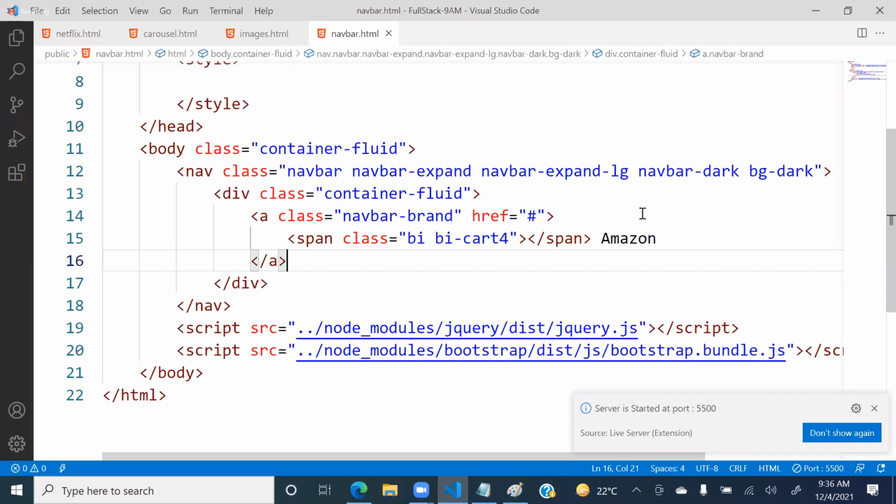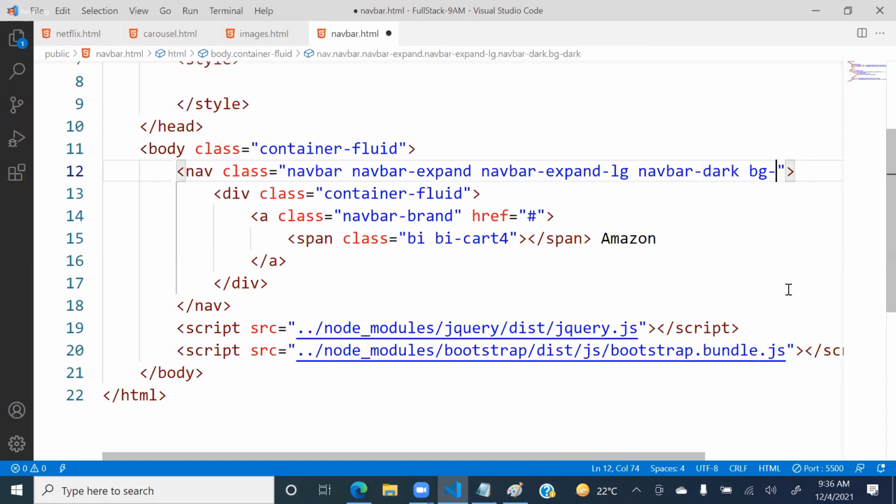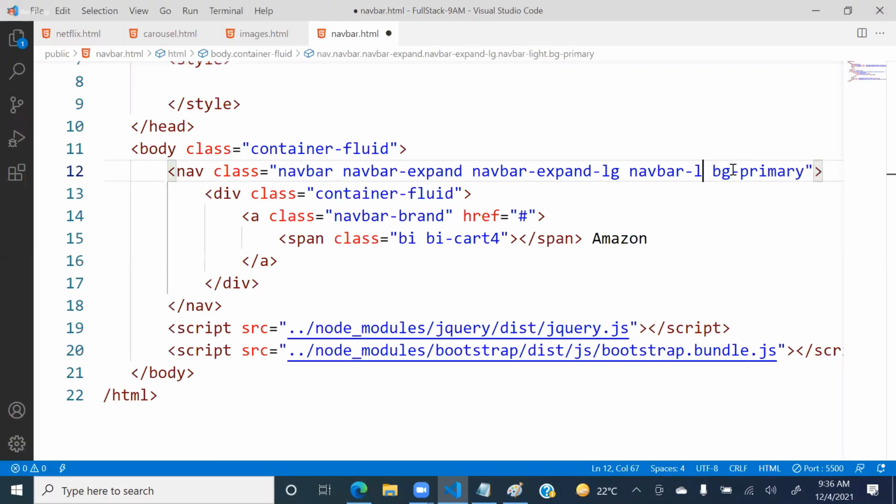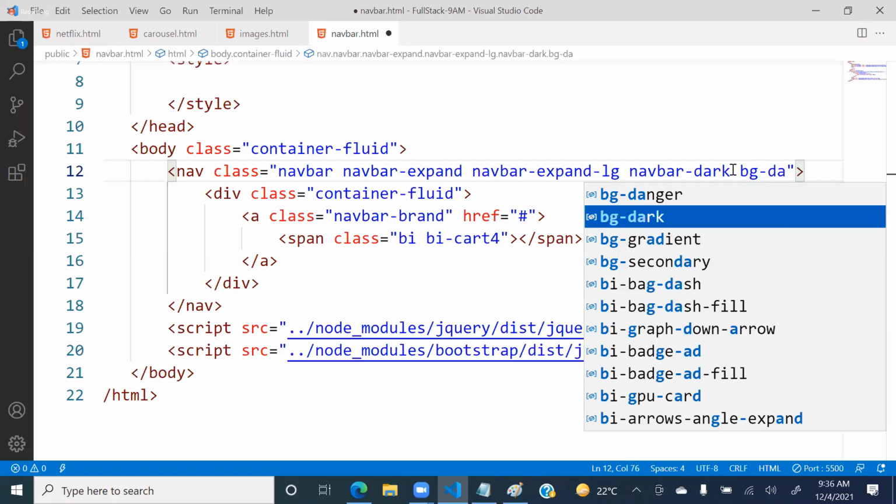Now in this, usually, as I told you, suppose I give BG primary, and it will be primary. And in this navbar, instead of dark, we can have light. Light means the primary color will be a little lighter. That is the only difference, right? So you can use dark, and here we can put any color. So I will put dark, BG dark and navbar dark. It will be like this. That is the navbar brand.